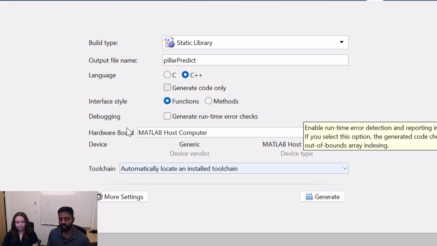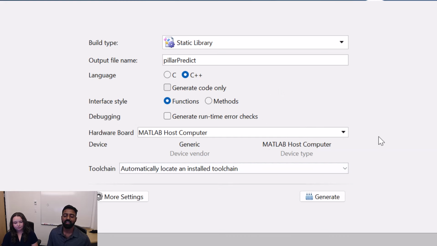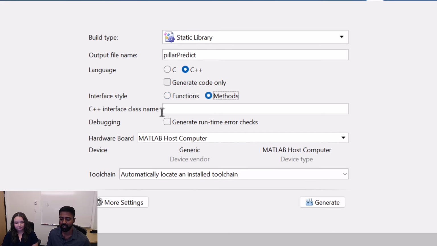And our interface style is going to be function. If you have a class that you want this to interface with, you can click on methods and then input the class name, so that your generated code will be defined as a class method rather than a function. But I'm going to keep it as functions for now.